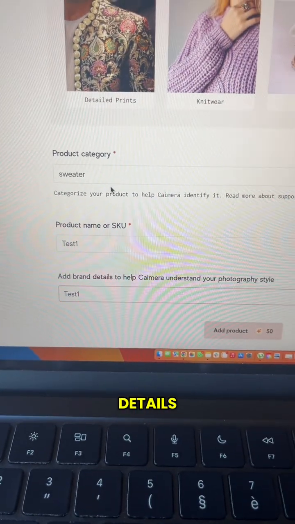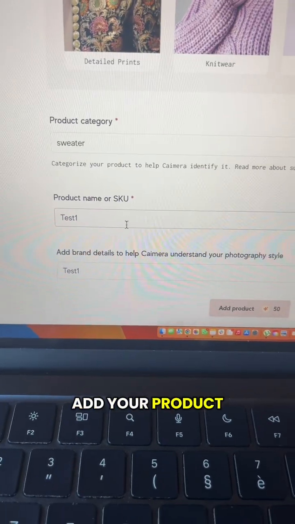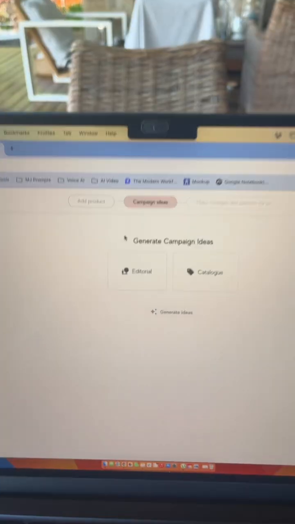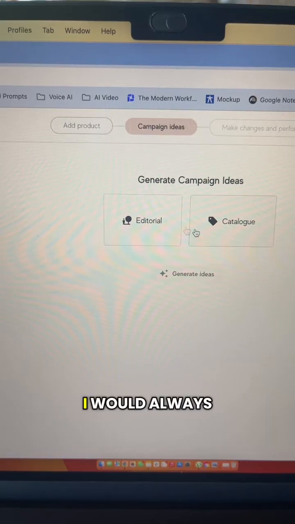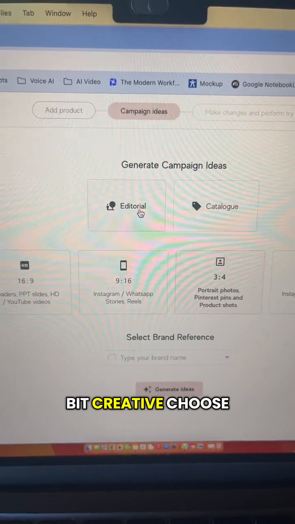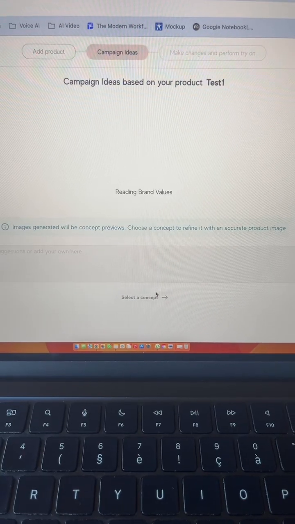Now fill in the details. This is a sweater, but you can add anything you want. Add your product name and the brand. Press on Add Product. Now you can either choose editorial or catalog pictures. I would always suggest to start with editorial, just so the AI can get a bit creative. Choose your aspect ratio and press on Generate Ideas.